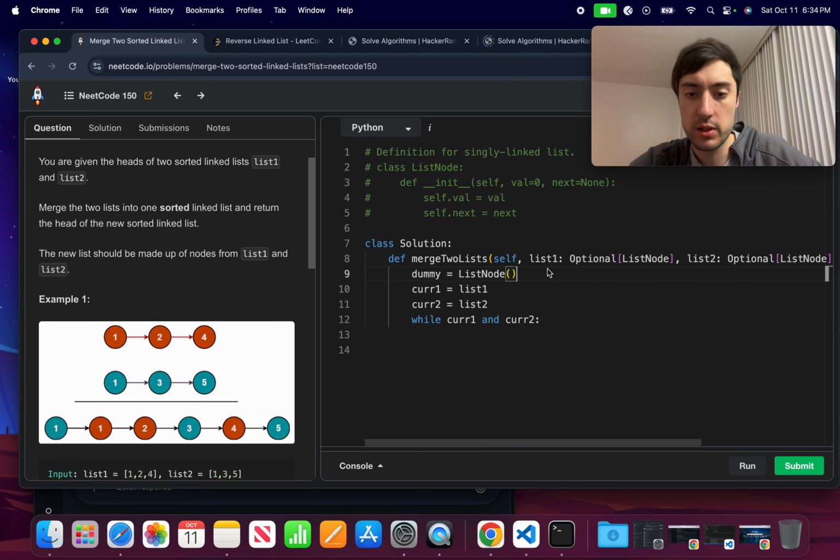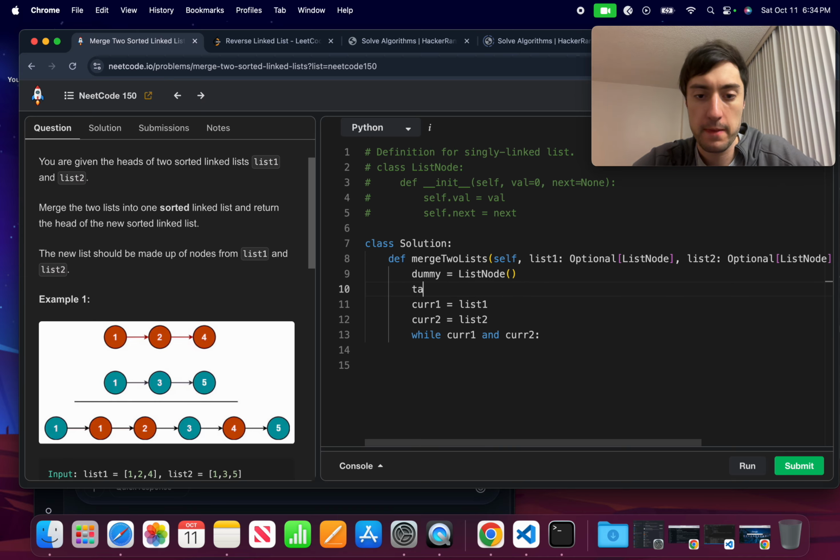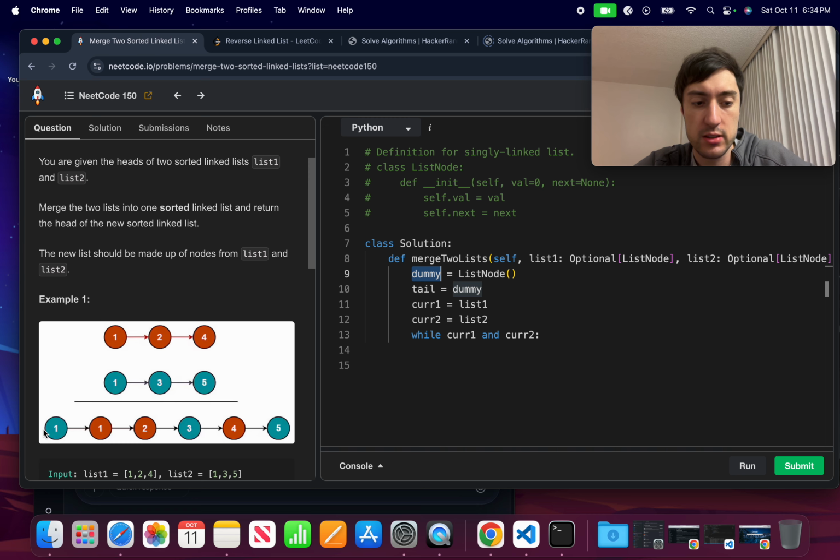Tail is going to be this dummy, right? Tail is equal to dummy. And I need to create 2 variables here because at the end of this, I'm going to return dummy.next, because dummy.next is going to be this 1, remember? So now tail is equal to dummy right now. And I need to determine which one I'm going to add.